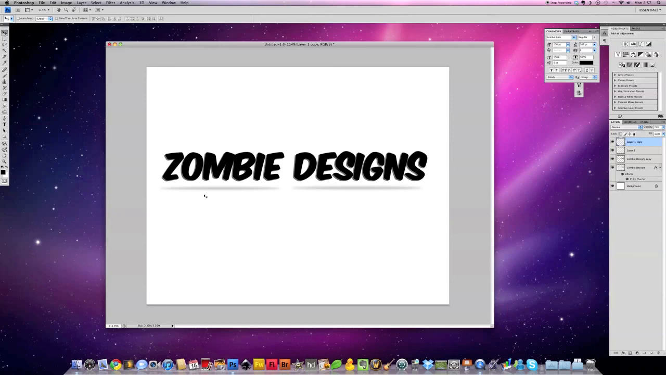I know in CS5 there is a 3D way to do it. It might be in CS4, I can't honestly remember, but I'm used to doing it this way, so I'm going to stick to this way. So this is my tutorial on the drop shadows and making the font look a little bit 3D like.